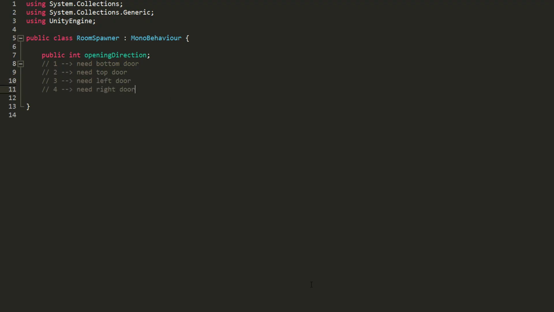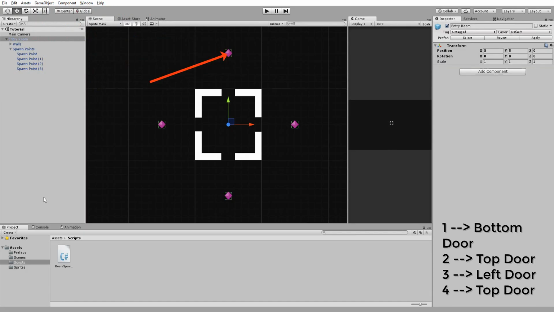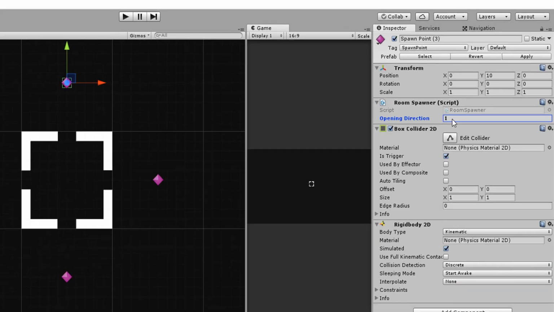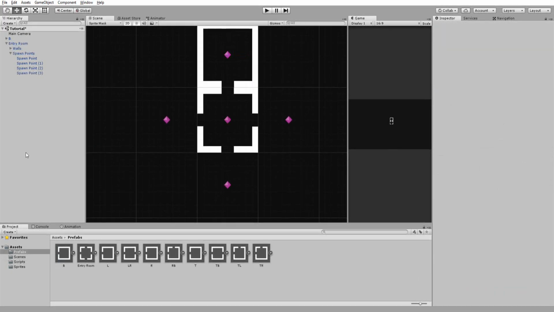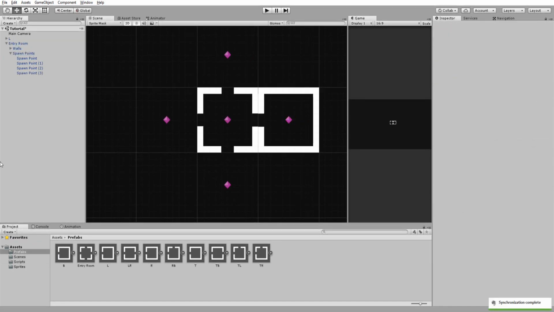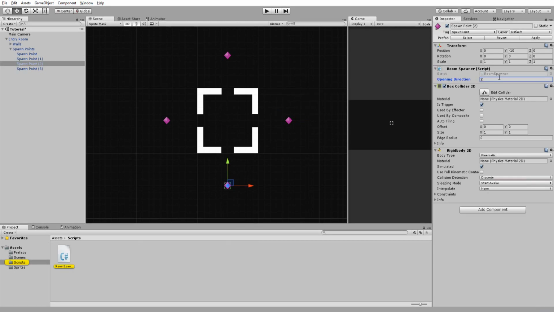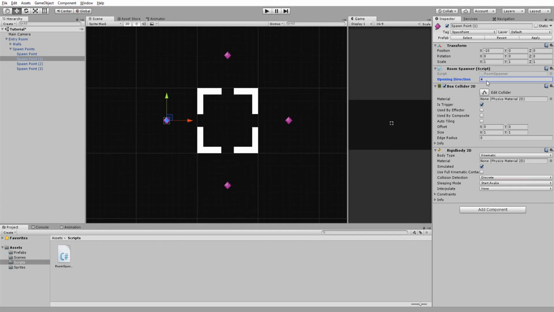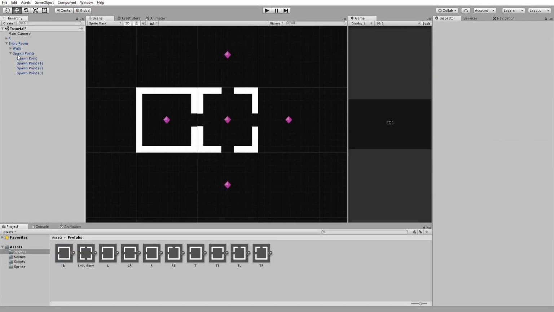For example, take the entry room. For the top spawn point, we will type one, because we need that spawn point to spawn a room with a bottom door for the two rooms to be connected. For this right spawn point, we will type in three, because we need a left opening for a connection. For the bottom spawn point, we'll type in two for a top door, which will, once again, connect the rooms. And lastly, I'll type in 4 for the left spawn point, because I need that spawn point to spawn a room with a right door.